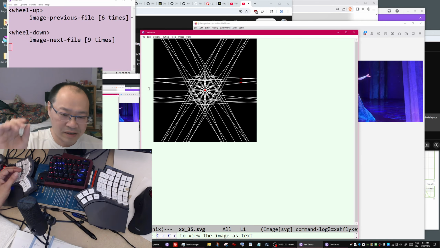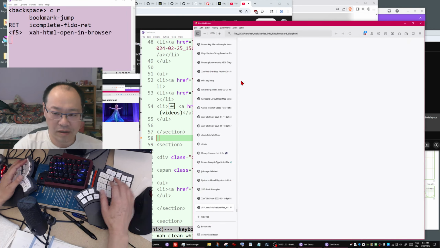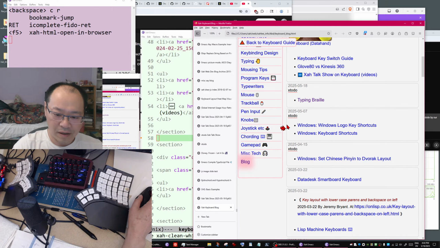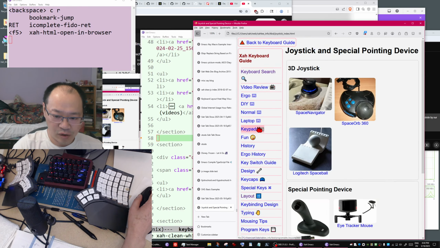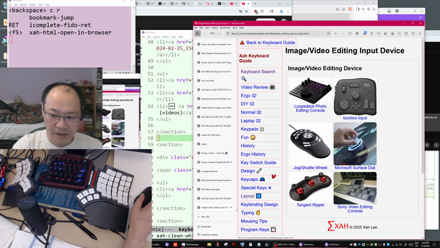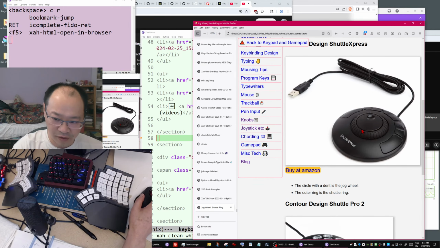And in fact, there's a dedicated device for it. Let me show you. So keyboard blog, just go to xahlee.info, my website, keyboard blog, and you search for joystick and special input devices. You go to knobs and wheels. Okay, there it is. This device is specifically designed for this.